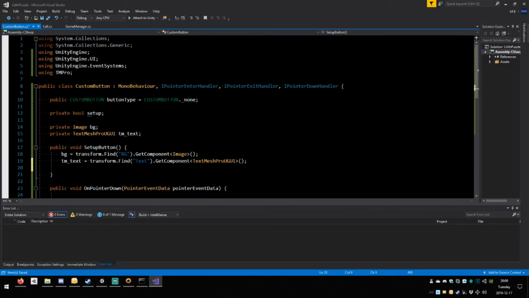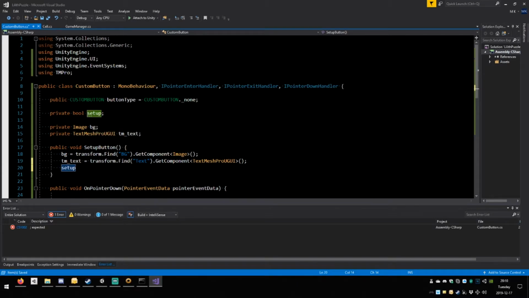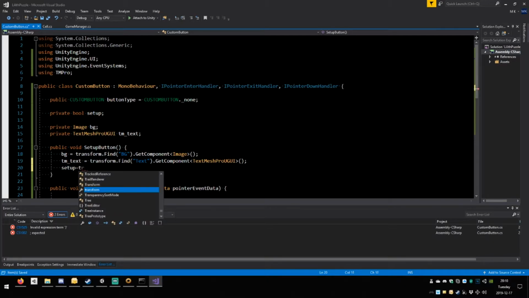Wait a sec, I need to go back. No. I pressed Control S instead of Control C. Yeah, wait, you need to double click the word. Okay, copy. Paste equals true. Semicolon.